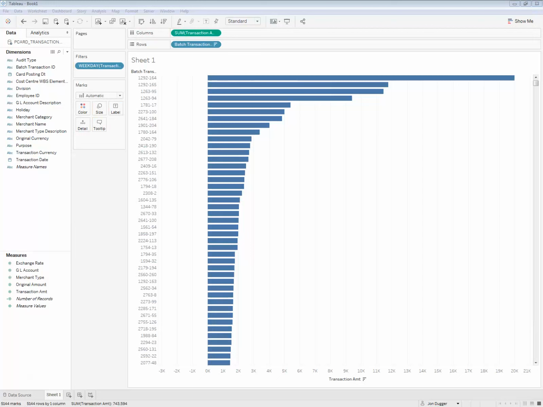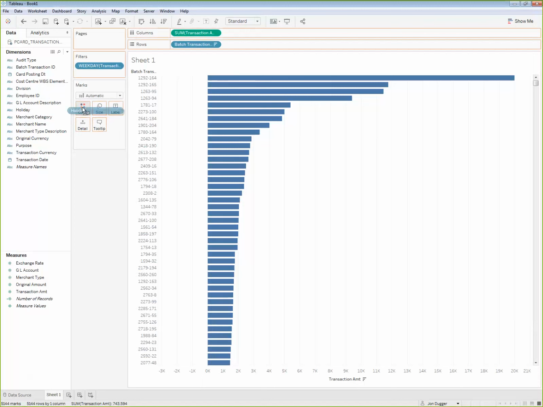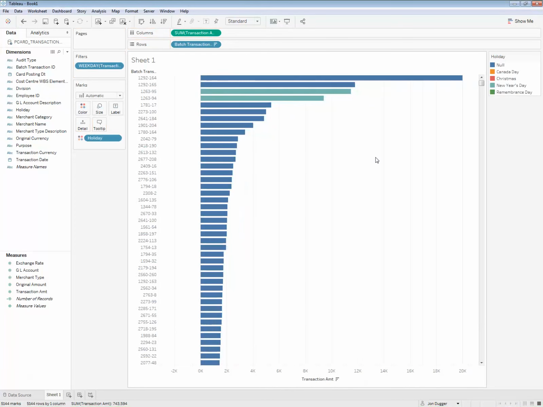Now I wonder, are any of these transactions occurring on a major holiday? Well, we have a holiday flag. So I'm just going to take that out and drop it onto my color shelf. So very quickly I could see that, in fact, yes, there are. New Year's Day, there was a transaction that was $11,470. And then again on New Year's Day, looks like a different transaction ID, but it's $9,400.